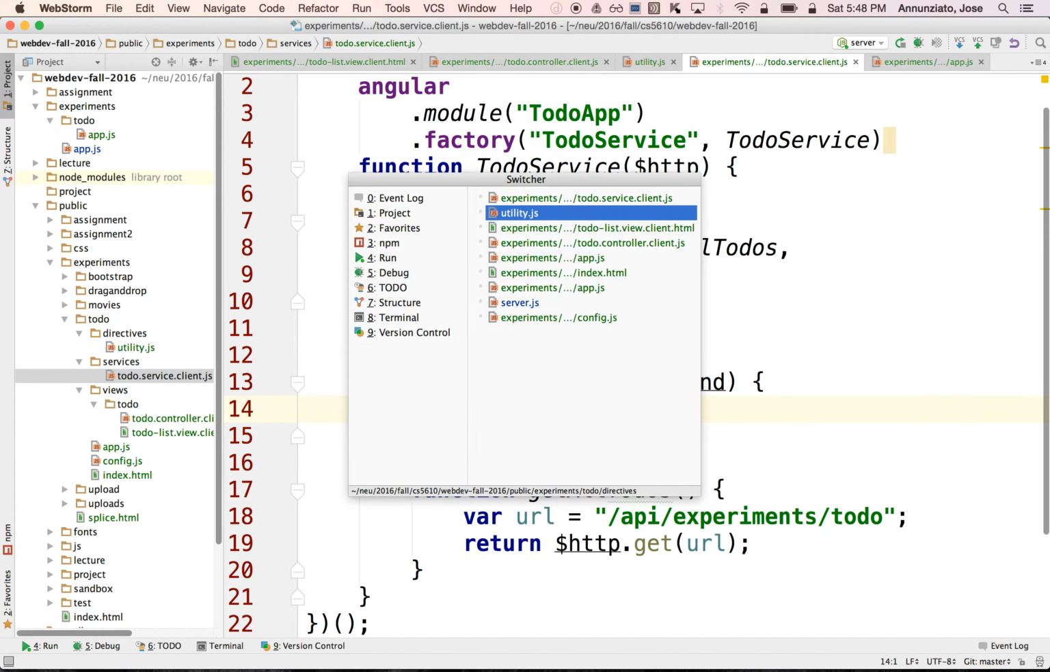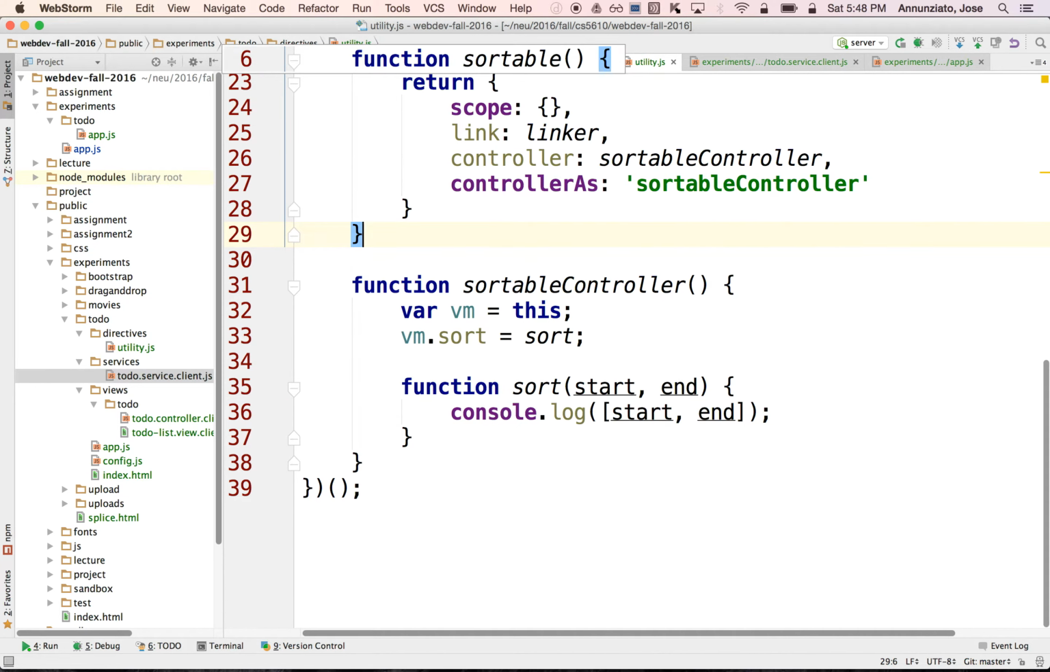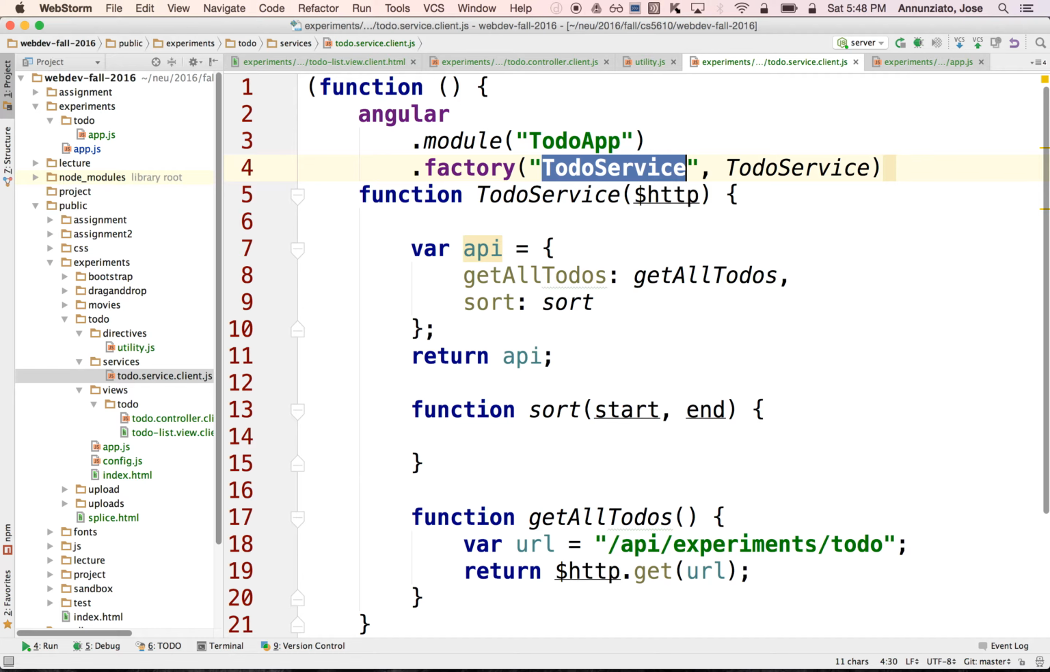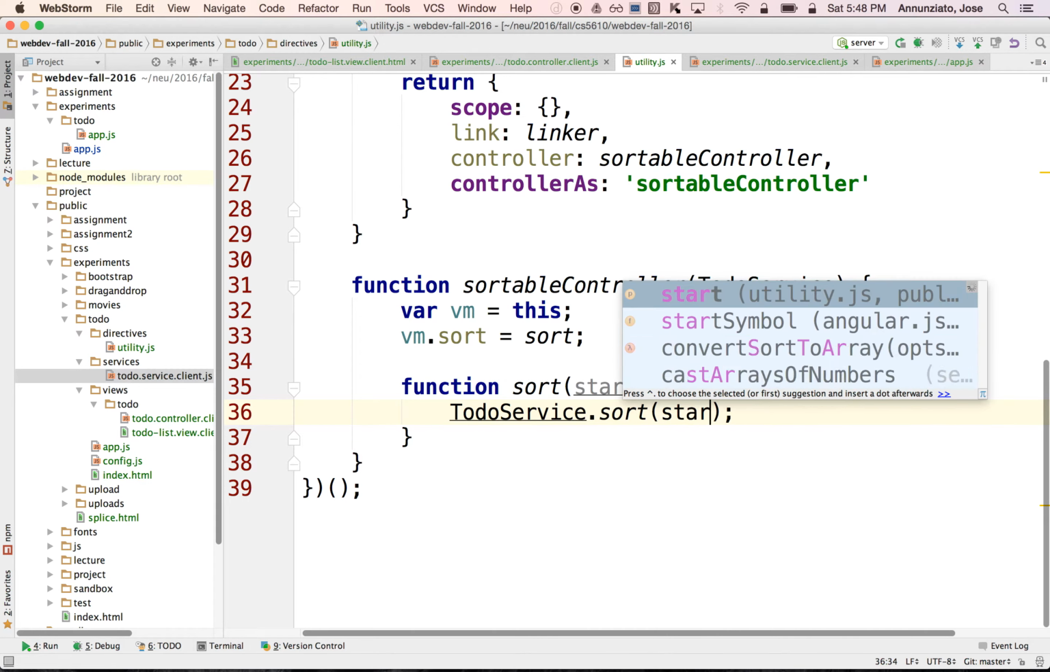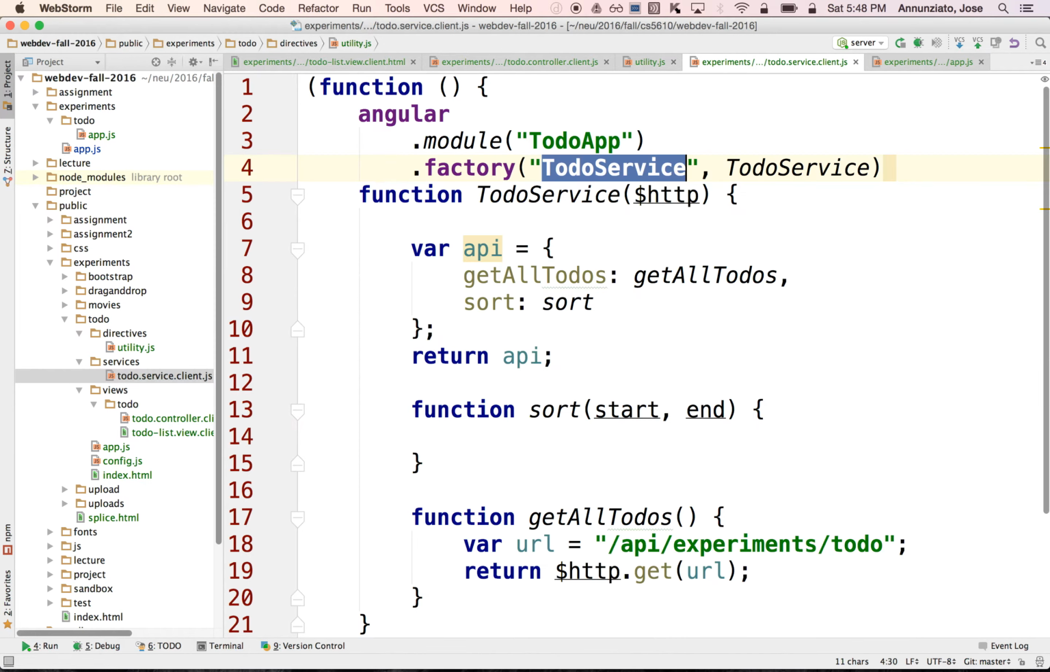To call this from the controller, we can inject this to-do service into the controller. And then here we can use the service to call sort and pass the start and end position, so that the service can then pass that information along to the server. So we can encode that in a URL, saying that we are trying to use a server-side API.